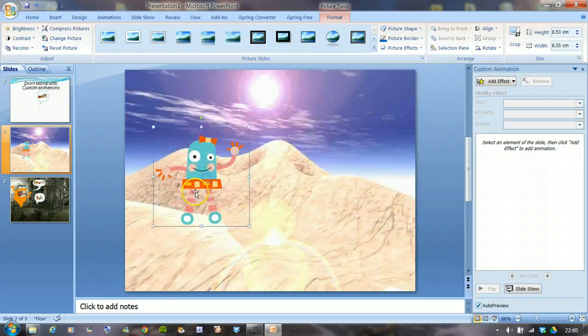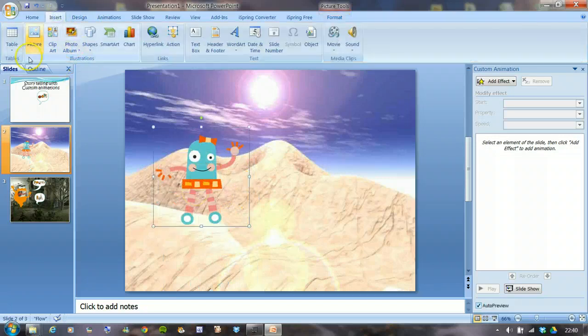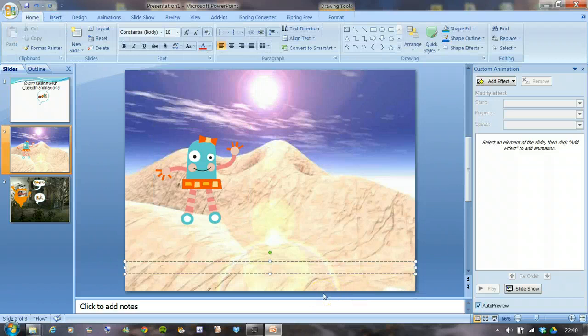Now what I really want to do is to add a text box, insert a text box, which I'm going to make go the entire length at the bottom. So: one day, a pretty alien, a pretty robot was walking on her planet.